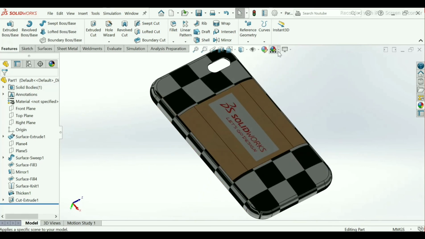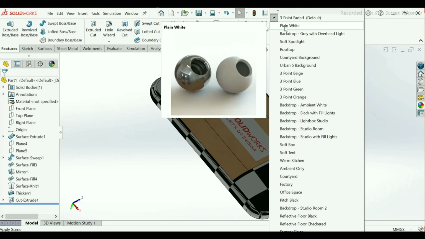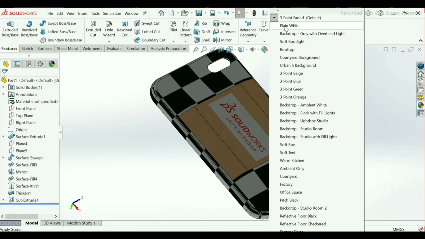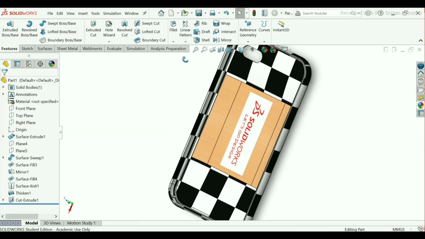If you want to give any background, you can give by your own choice. I will prefer plain white. Now see, it looks better.